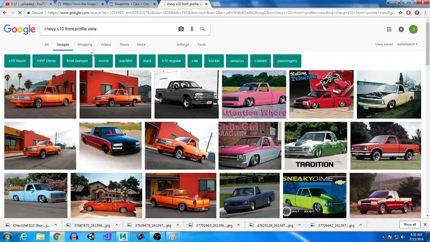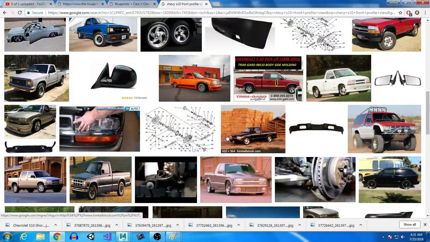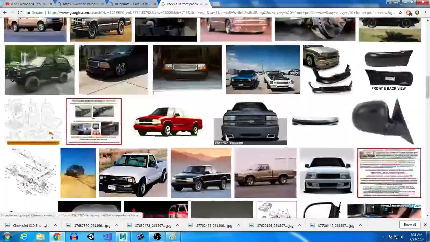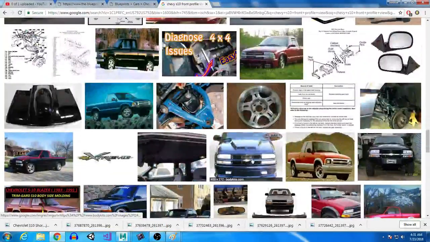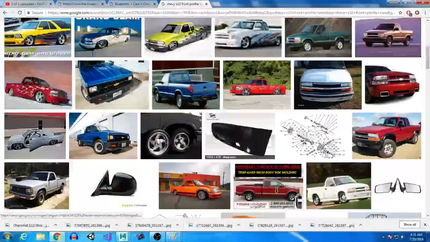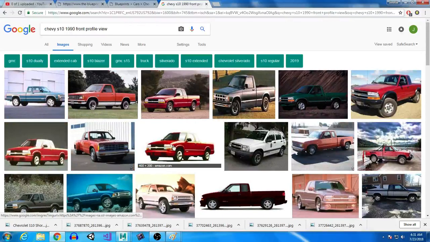We need actually a front profile view. And as you can see, we are not really having a whole lot of luck finding a front profile view, but that is not a problem. Let me just take a quick gander down here, like so. Alright, so let's go ahead and just type in 1990. Seems like it'd be a fairly popular year.